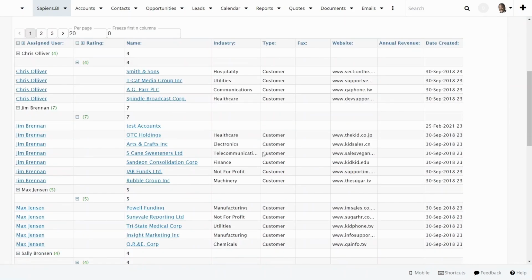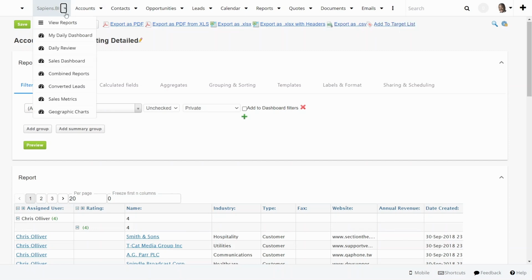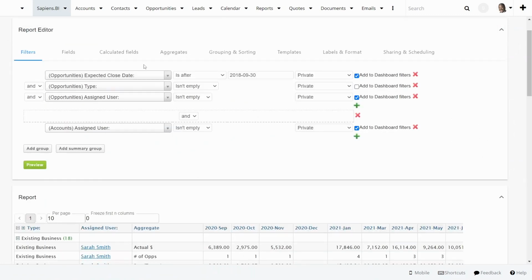This report I have opened is a detailed list, and you can add detailed reports of leads, accounts, and contacts to your CRM target lists up here. Now let me show you a bit more about how a report can be configured on the back end. Let's go to this combined chart. This is the Filters tab.